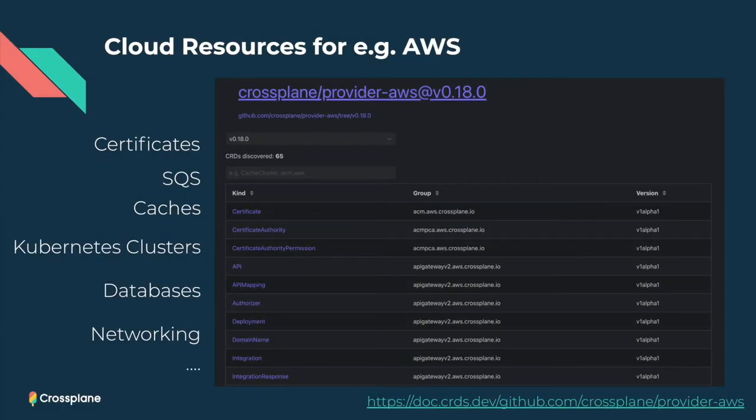To get a look at what we already have covered, you can head over to doc.crds.dev, which will give you a complete breakdown of any publicly available Crossplane provider. Here we're looking at Crossplane provider AWS. You can investigate what resources we cover, what sections of the API, and what attributes of that resource we expose.